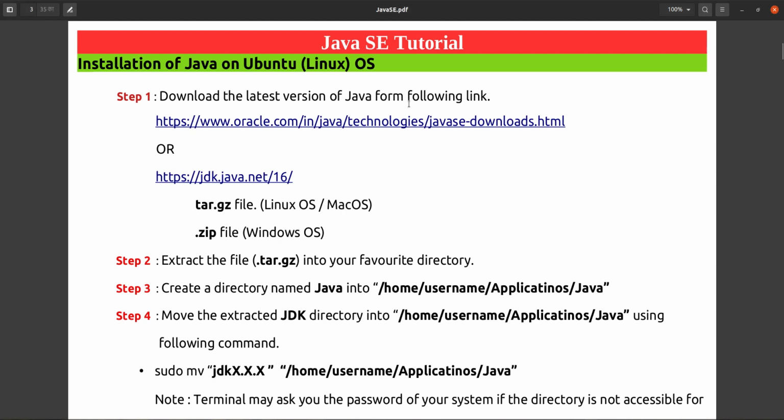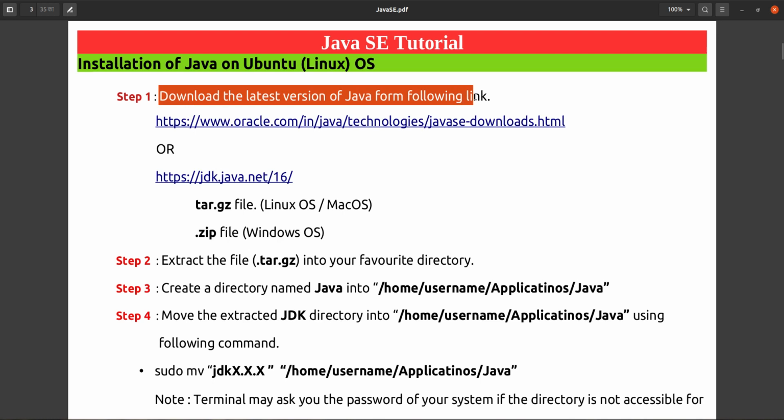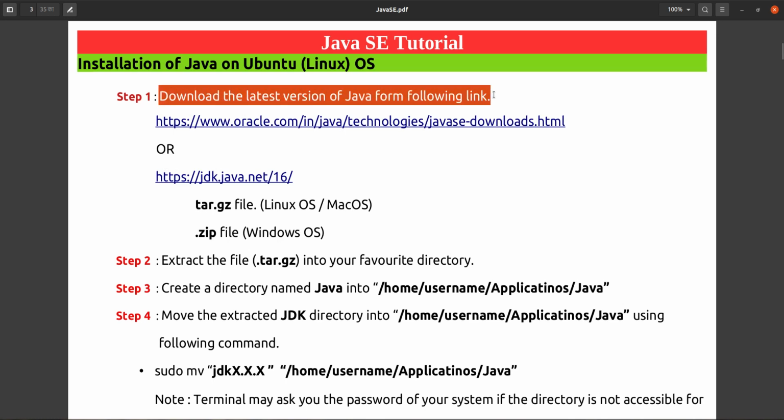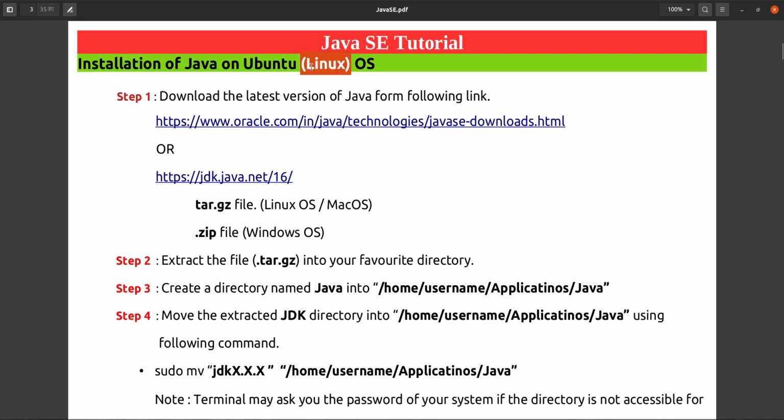We have to follow some steps here. Few steps are there that we can follow to install Java on the Ubuntu operating system. First, we have to download the latest version of Java as per our operating system configuration. For Linux, we have to download the tar.gz file. For Windows, we have to download the .zip file.